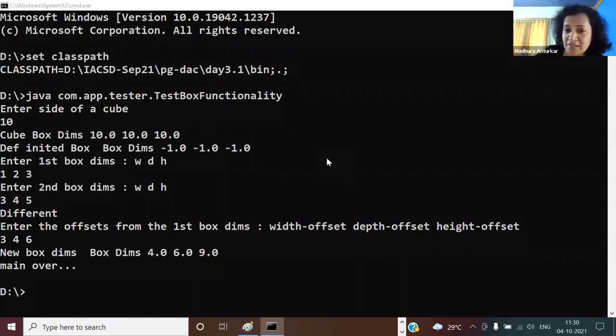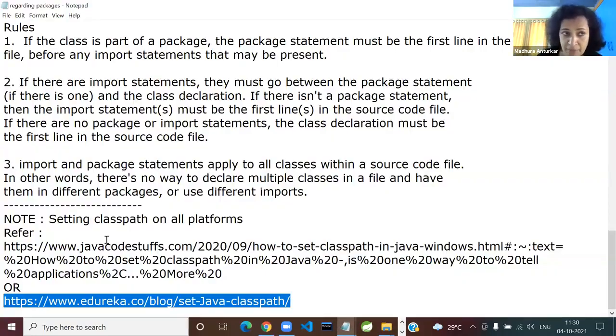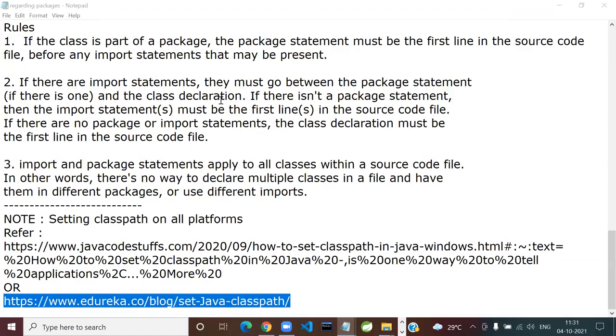So you'll never even know what happened under the hood or internally. So this exercise, everyone is going to do, whichever operating system. And like I said, I have shared you a link. This is already available from day 2 help. Just open day 2 help regarding packages, and I've given you both the links. So pick up whichever you want to, and you can see the instructions for setting the class path on other platforms as well.